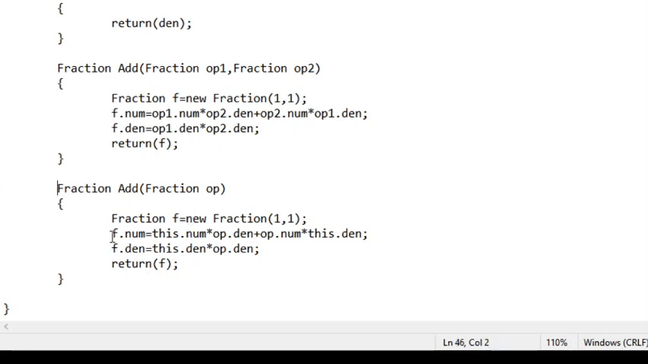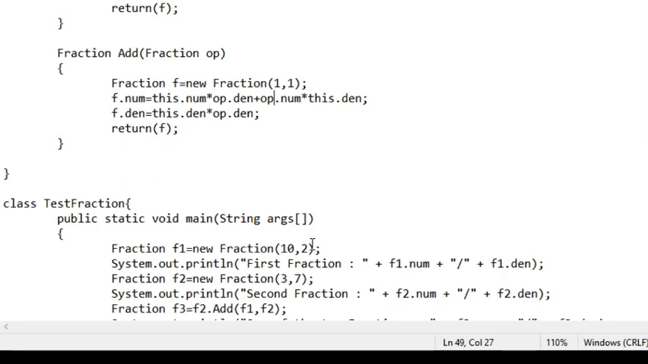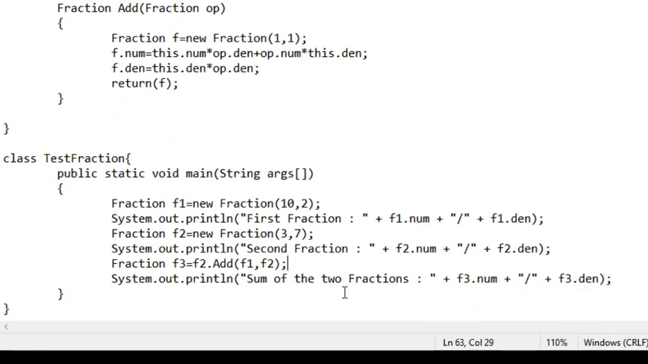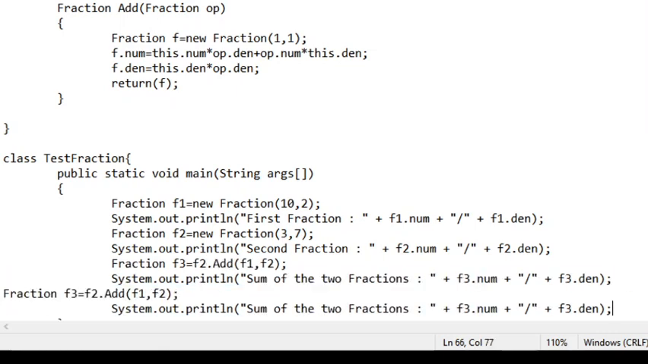All right, so this dot num now is the numerator of the current object, and this is the denominator of the object which we are passing as argument. Let us call this method now. So here this is the first one which remains. Okay, I'm going to call this again. Let's say, okay, so let me call it f4. I'm going to call it with f1. Okay, and here I have to give only one argument, so I'm giving f2.